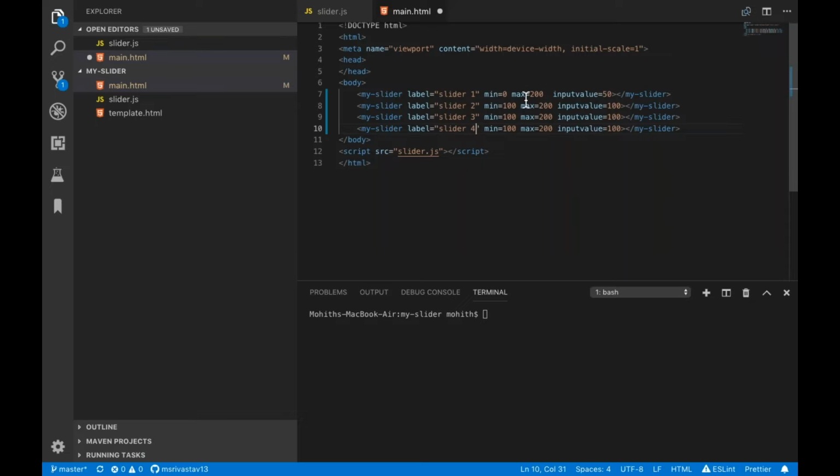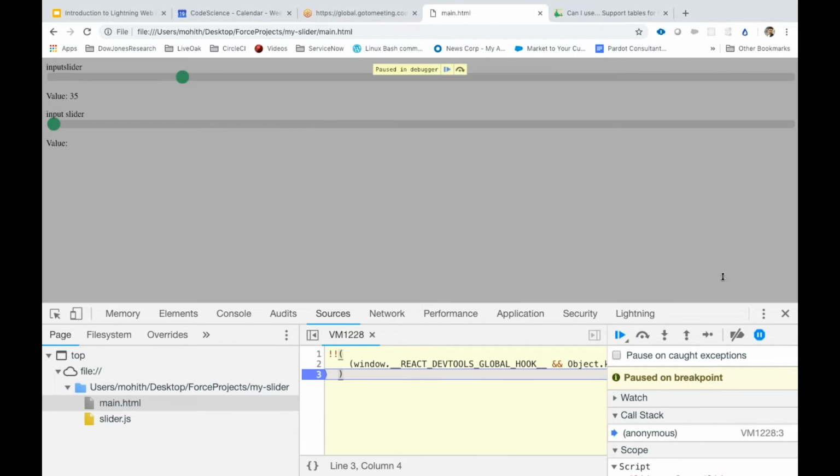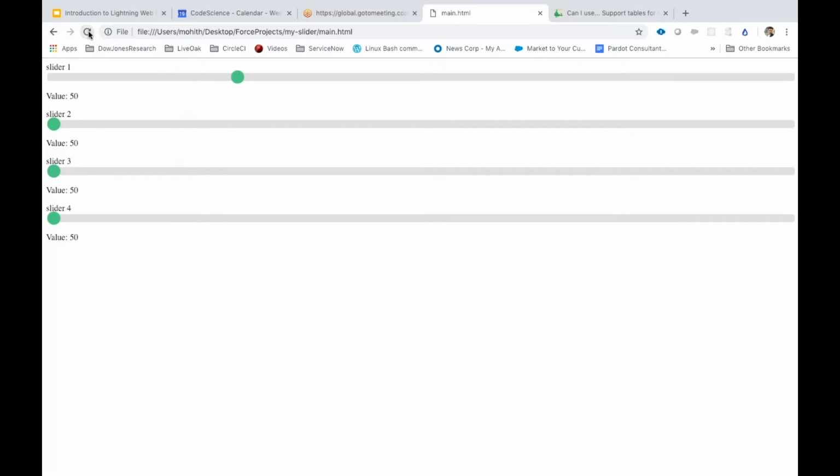I can also do one more thing, which is define my own min and max. For this, maybe 400, right? For this one, maybe I start with 500 and end with like 1,000. For this one, let's say I start with 10 and end with 20, with the default value 10, and this default value is 500, etc. So now we should expect four different sliders running on our page.